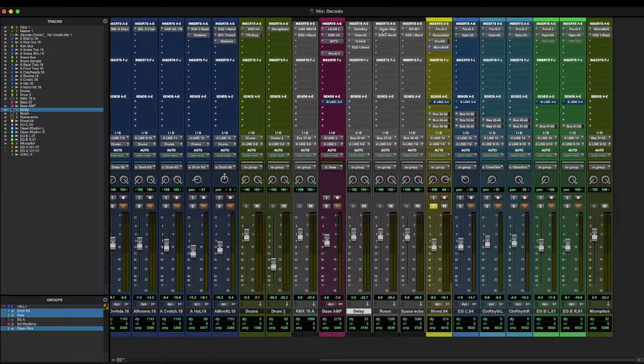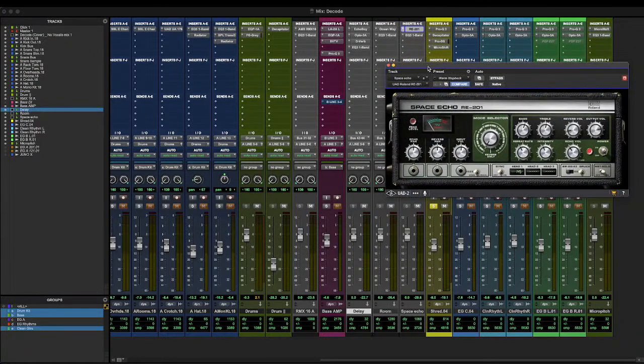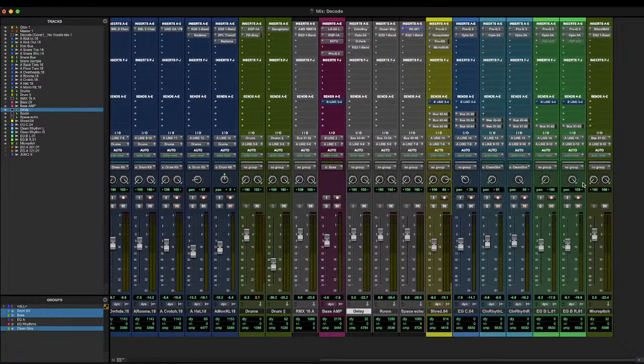Okay, so going into this delay again, and when we pop all this on, this is the difference. Before, and then after. Oh yeah, and there's a Space Echo on here. This guy. Hopefully you guys can see all this stuff. And then obviously in the context of the track.